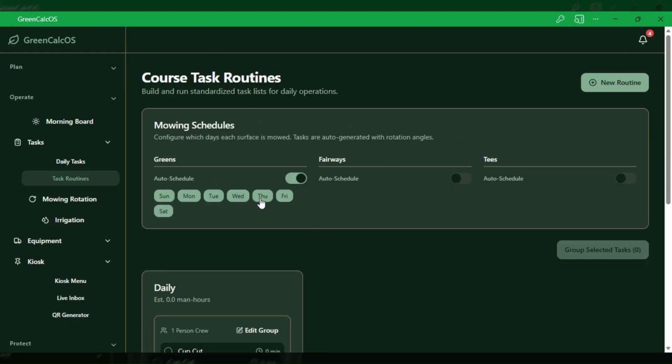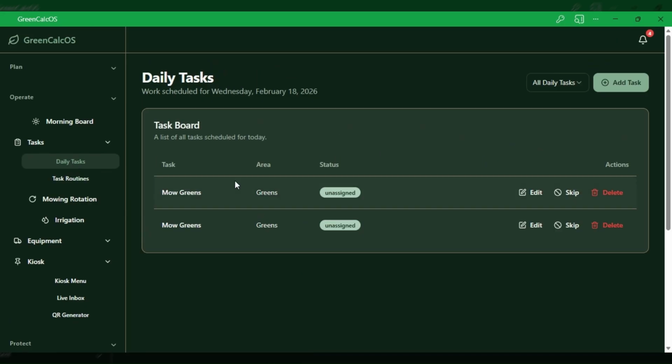You can turn these off. If you don't want to mow on Sunday, you can turn that off, and then you auto schedule. It's pretty simple, and that'll all go here to your daily task. They'll show up here. These are both on here because I didn't do anything today or yesterday.